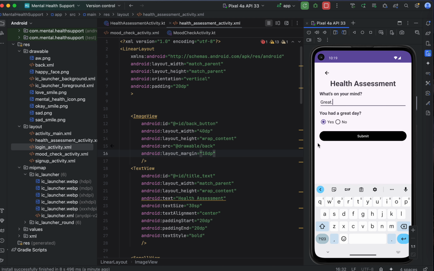I have a great day. Now I click submit. You see, answer one is great and answer two is yes. If I click no, it will give answer one is great, answer two is no. You got it? Yes.